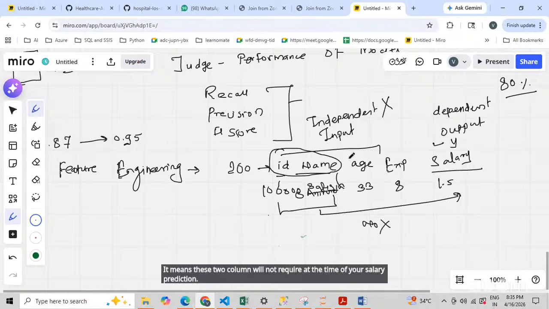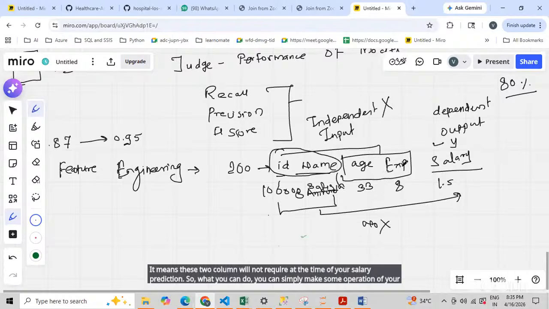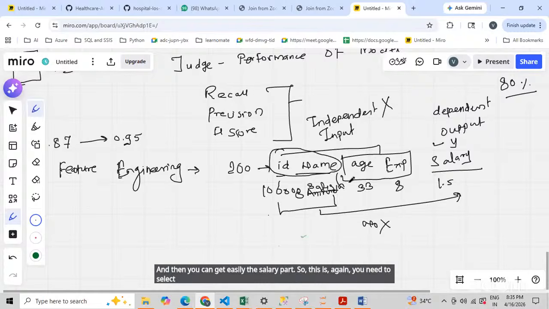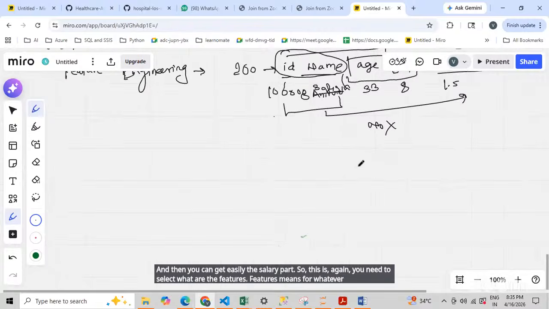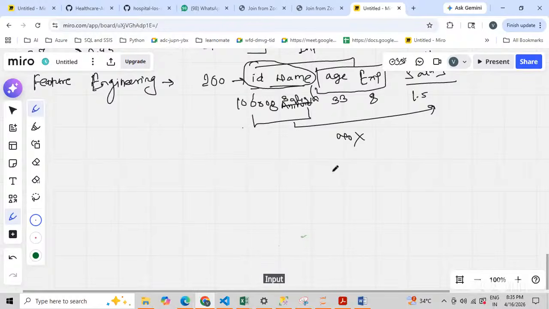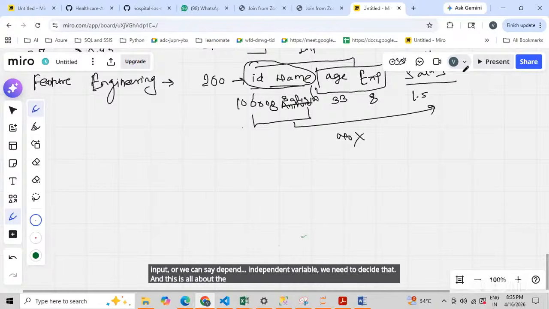So what you can do is perform some operation on your independent columns, and then you can easily get the salary part. Again, you need to select the features. Features means, whatever data we have right now, we need to select which fields we take as part of the input, or independent variable. We need to decide that, and this is all about feature engineering.